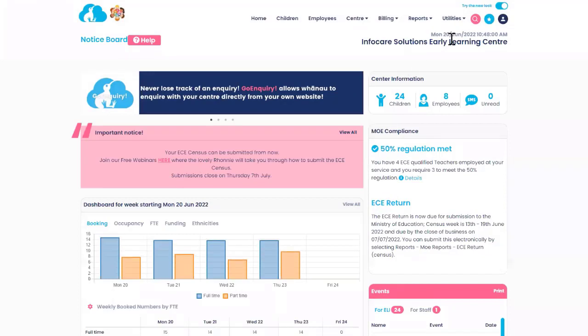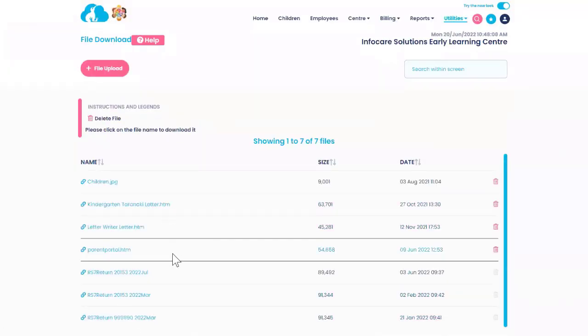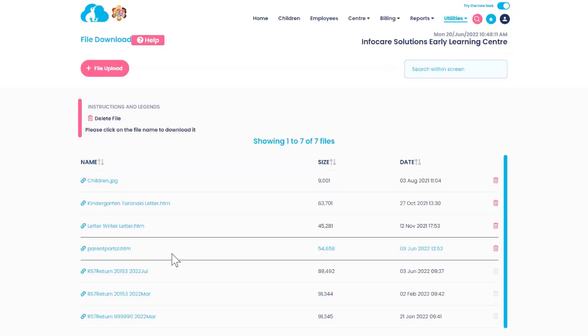Right. So once your ECE has been submitted, what you'd be able to do is come to Utilities, come to File, Download, and in this list here, you will have ECE Return for June of 2022.